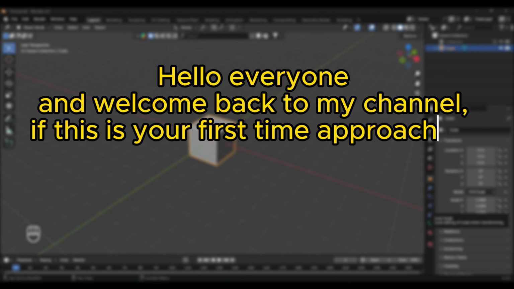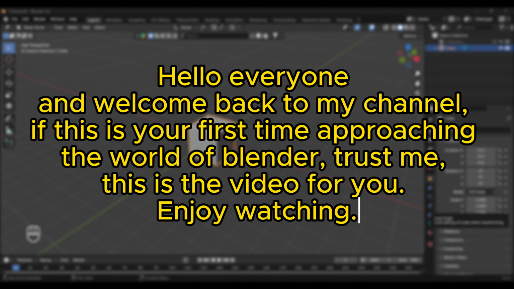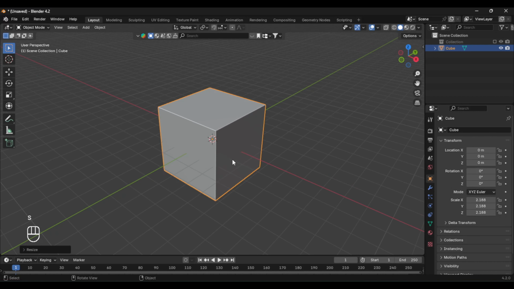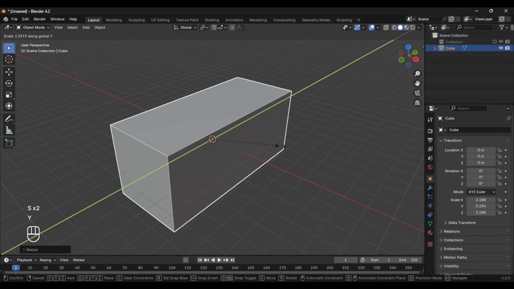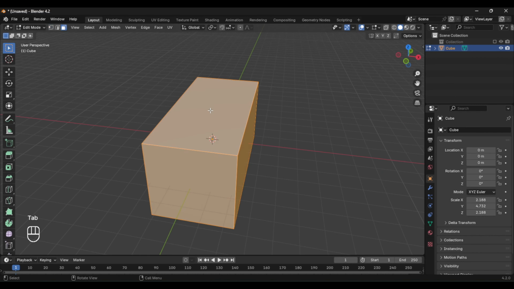If this is your first time approaching the world of Blender, trust me, this is the video for you. Enjoy watching. Initially, you will find a cube on your interface. Change the size of it with S. You can decide which way to resize it with X, Y, Z.